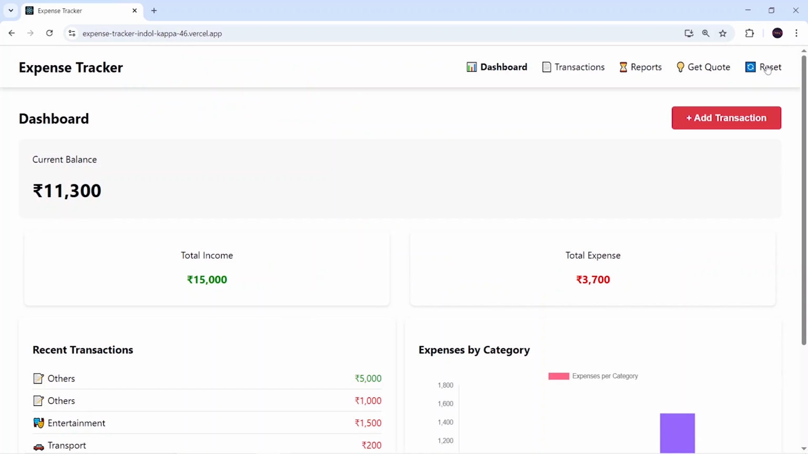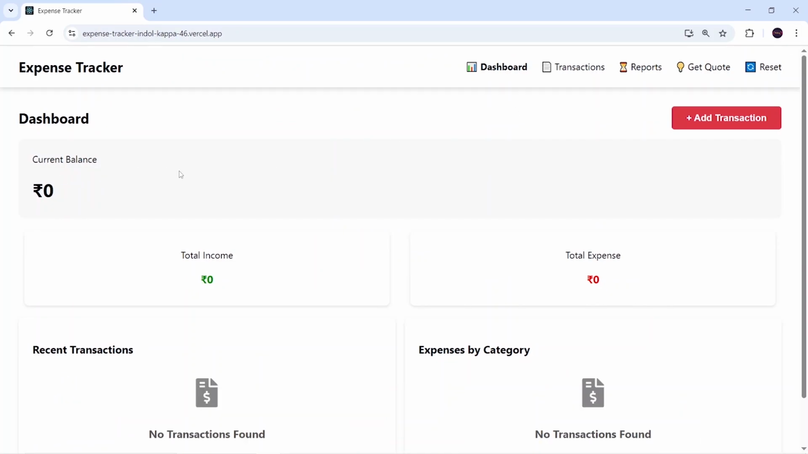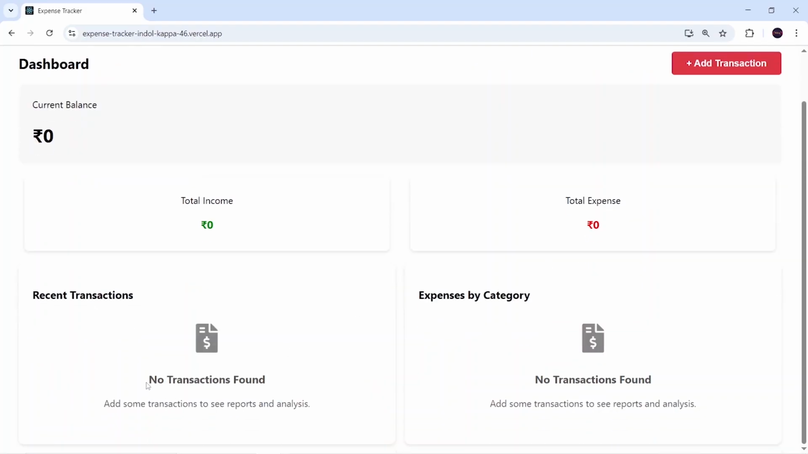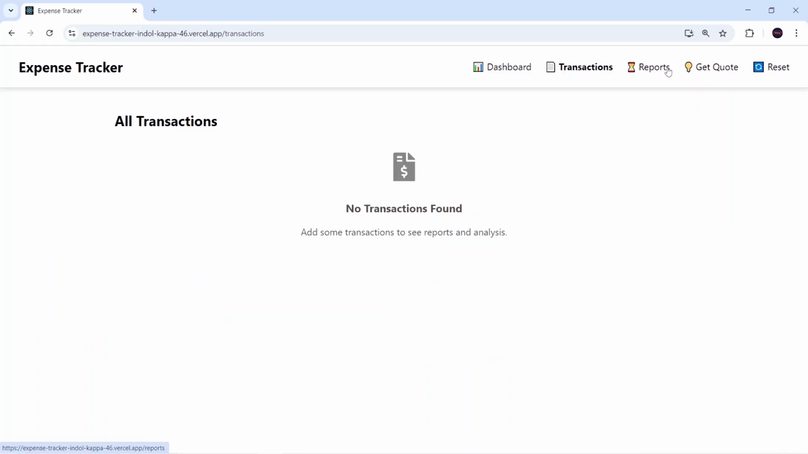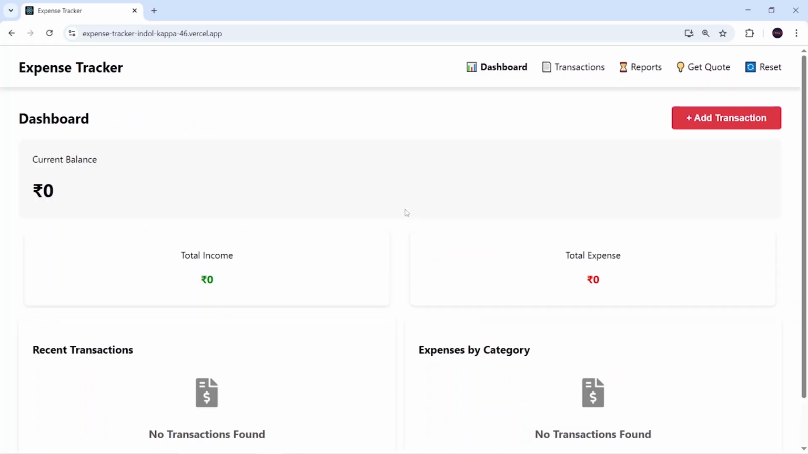So let me just click on this and you can see we have got zero data, and here we are getting this message, no transaction found. And this will be the case for everything. Okay, so this is the application which we are going to make in today's video. So without any delay, let's get started.